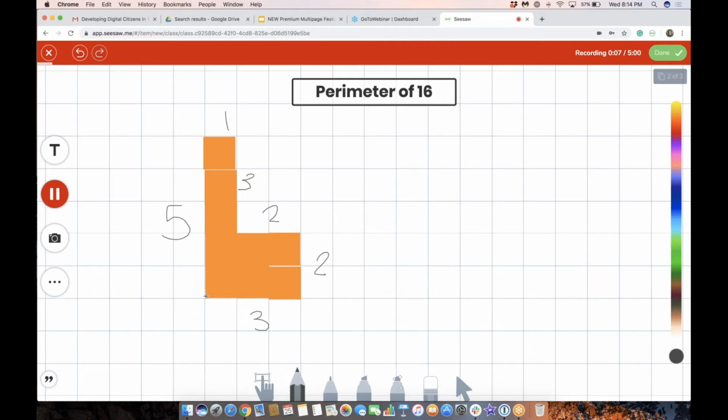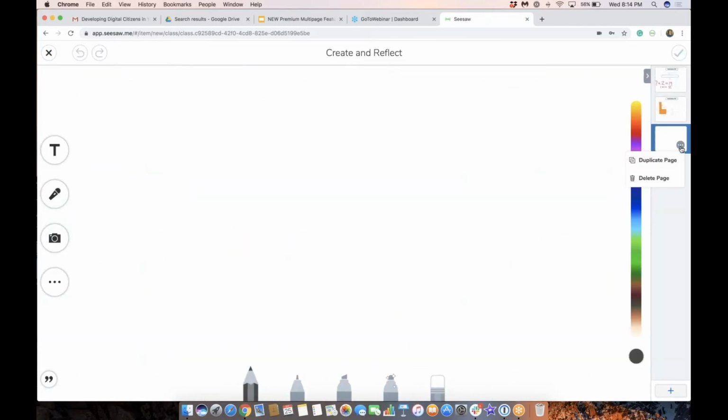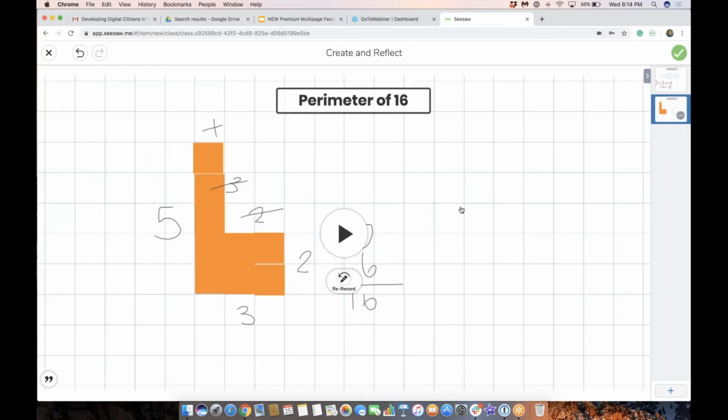You'll notice that 5 plus 3 is 8, 2 more is 10, so I'm already at 10. Then I have 3 plus 2 is 5, 1 more is 6, so that brings me to a total perimeter of 16 in this object. So again, I can tap the green check, and I actually am not going to use this third page, so I'm going to choose to delete that page right now. And that is just fine.